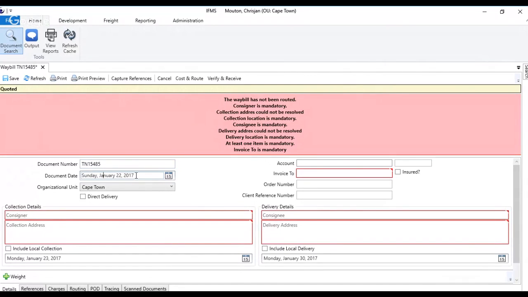Now that document date is the date on which the person sending the cargo completed that form, completed the manual waybill. So that is the date that you need to enter there. You can enter that by just clicking here and then just selecting the date. There's no need to type out that entire thing there.